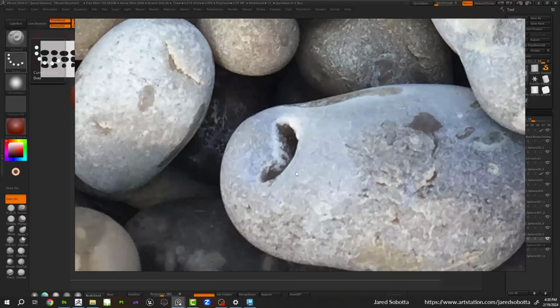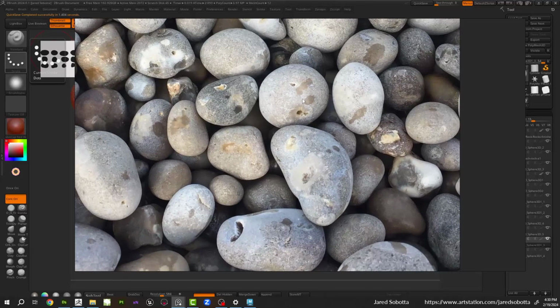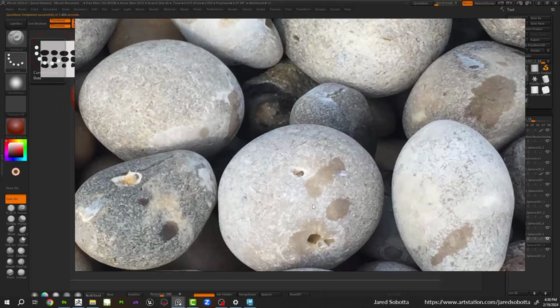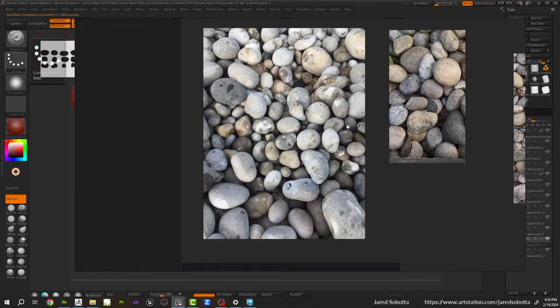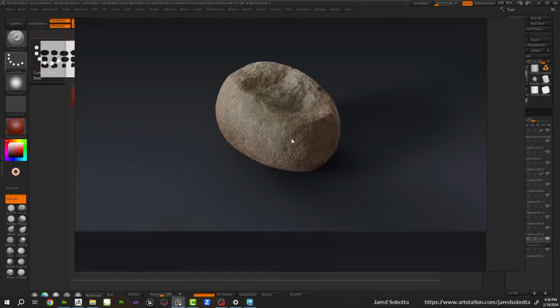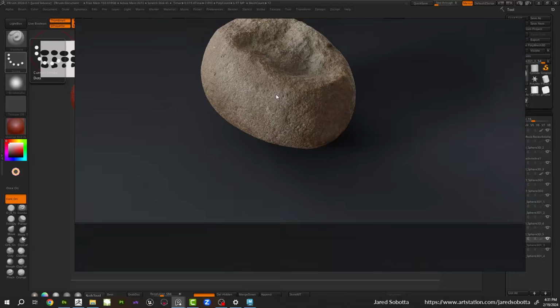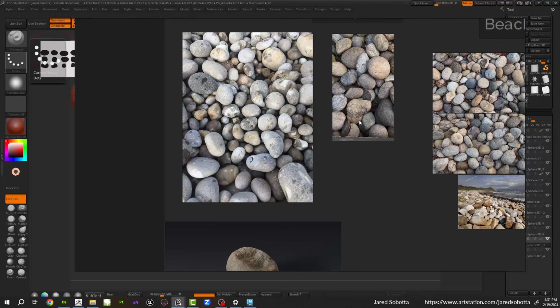Medium detail is going to be like these big divots, any of these larger shaping details, or rather these larger pocks. And then the small scale detail is going to be, if we zoom into something like, this is why I have this one as a reference. The small scale detail is going to be this stuff really up close. So let's go ahead and get started on sculpting this.